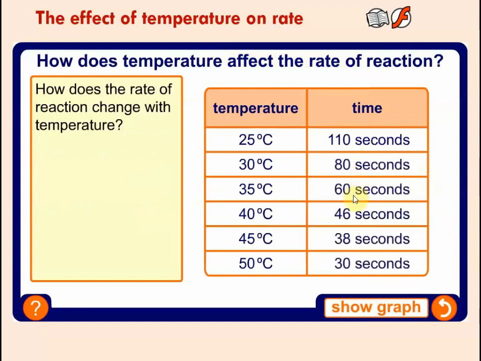So this was done at different temperatures, and this is the result that was gotten. We see here that at 25 degrees Celsius, it took a longer time. As temperature increased, the time became shorter. As temperature was increasing, the cross disappeared in less time.